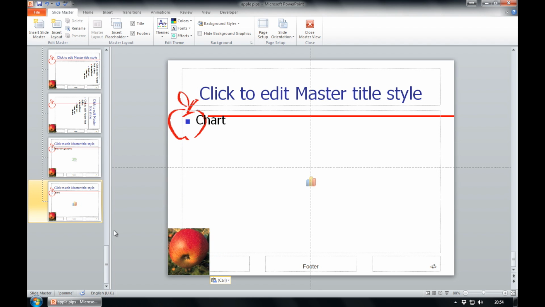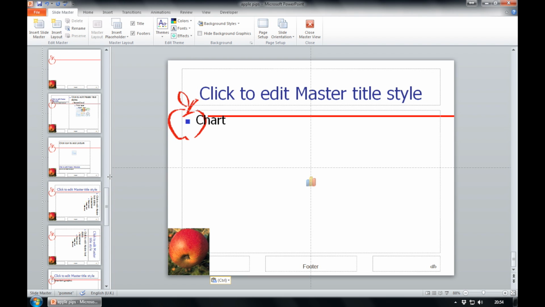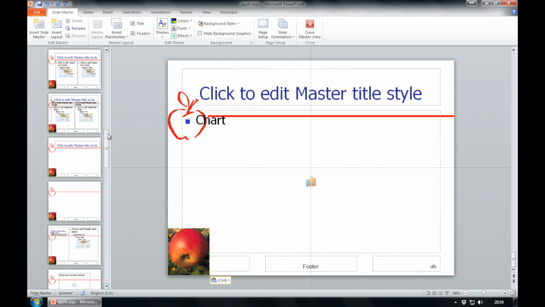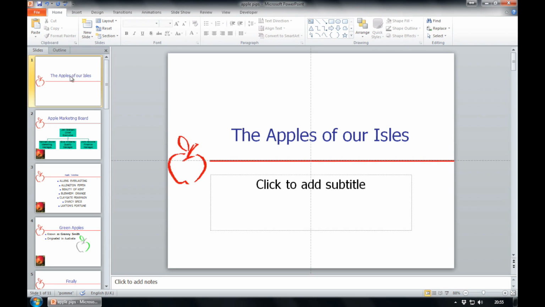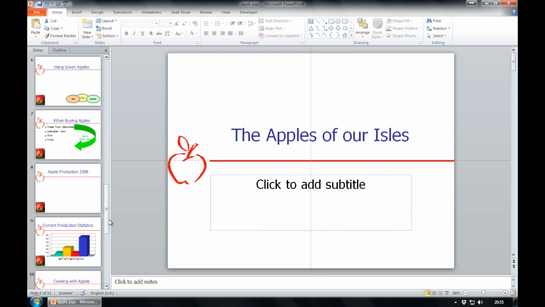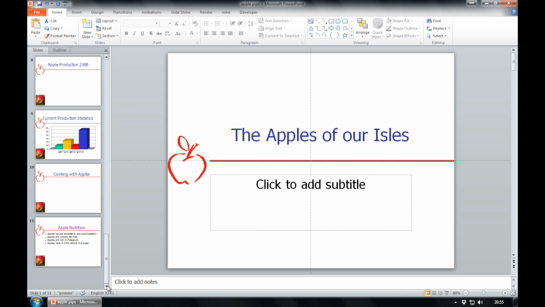Okay, so if you can see here on the left hand side, we've got the red apple image on every single type of slide except from the title slide layout at the top here, which means if we go back into our presentation, it should be on each slide except our title slide. So we can close Master View, and if you look back at our presentation, you'll see it's not here on the title slide, but if we scroll down, the apple is on every other type of slide.